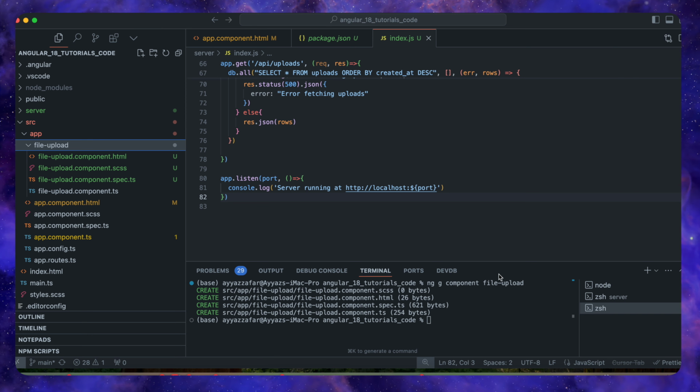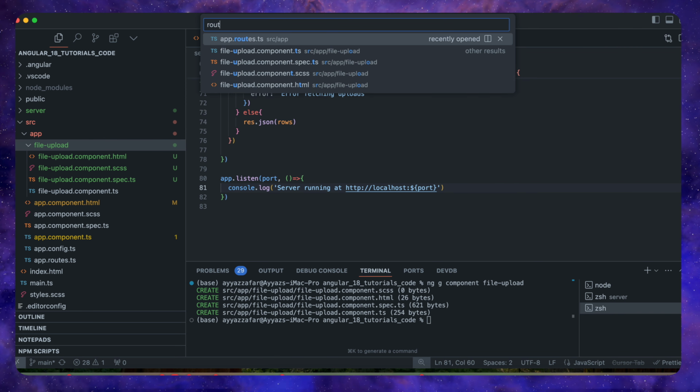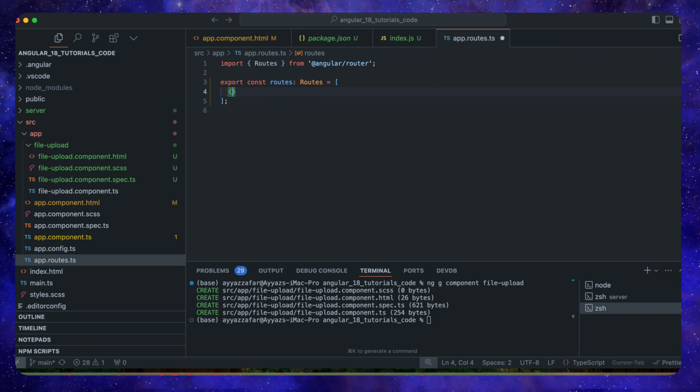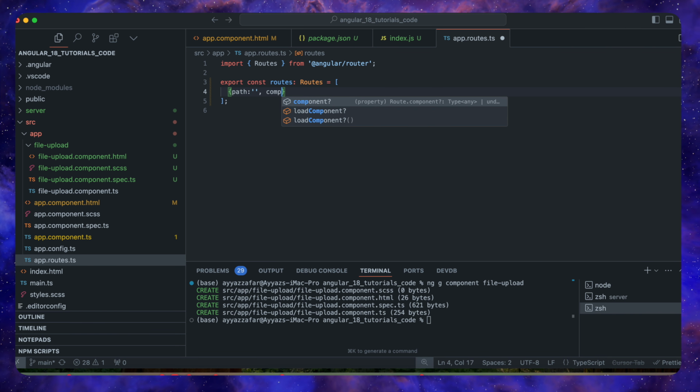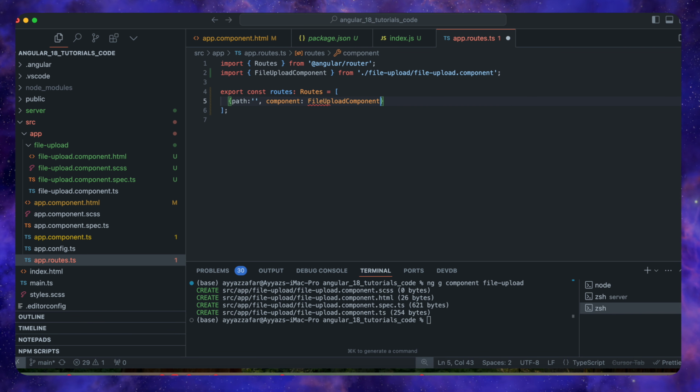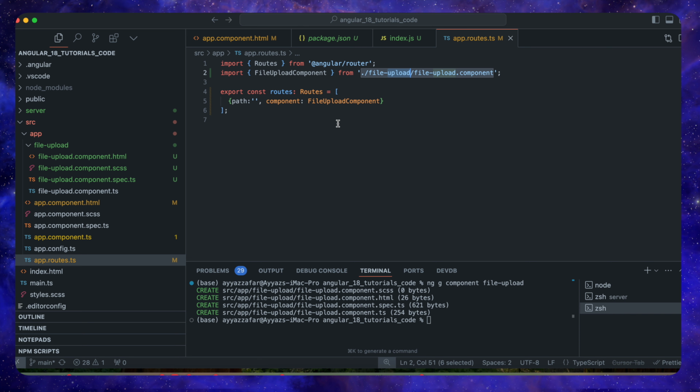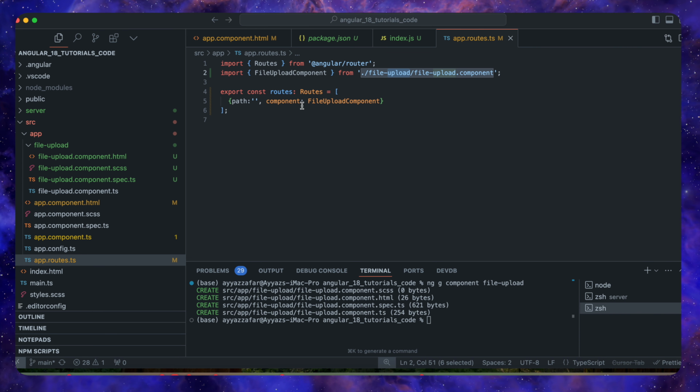Now let's set up our routes in the app.routes file, and here I will add path empty and component would be FileUploadComponent. Make sure to import this from this path. So whenever you open the Angular app, it should show the content of the file upload component in the root path.